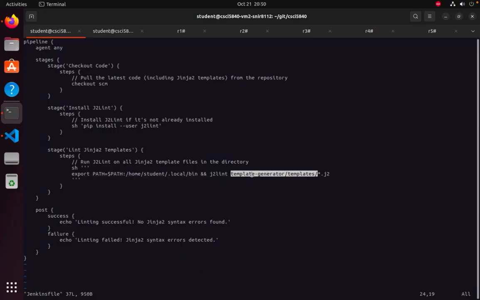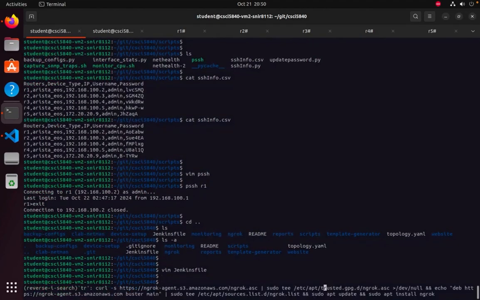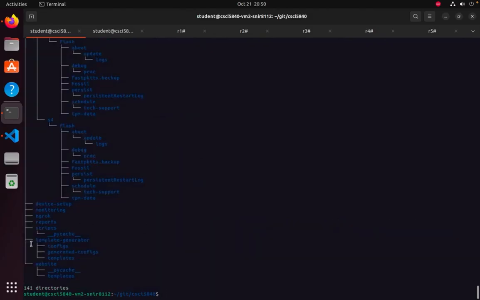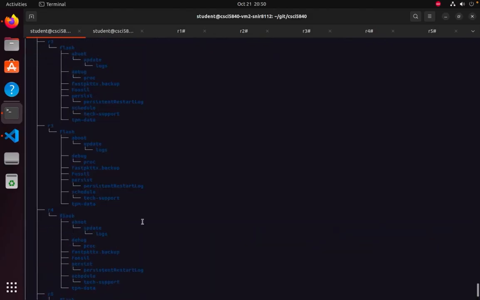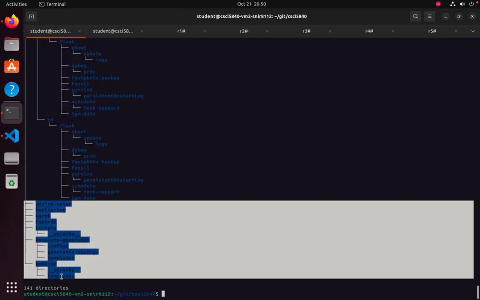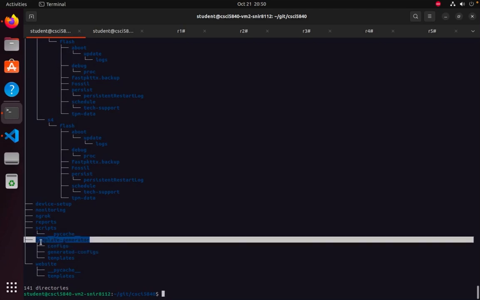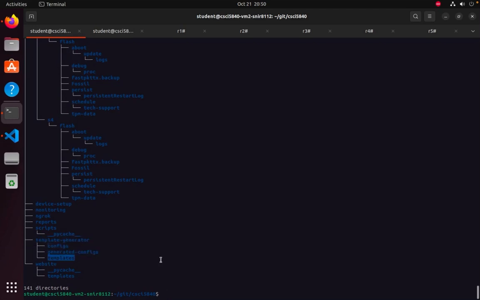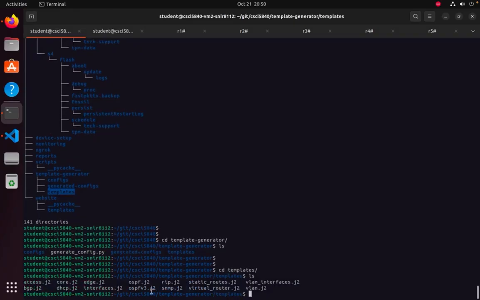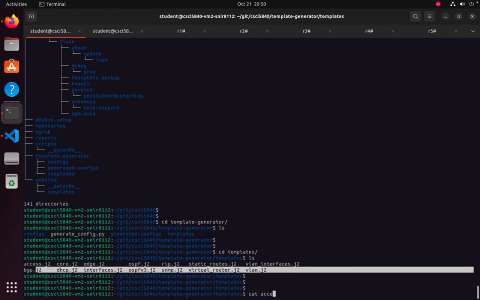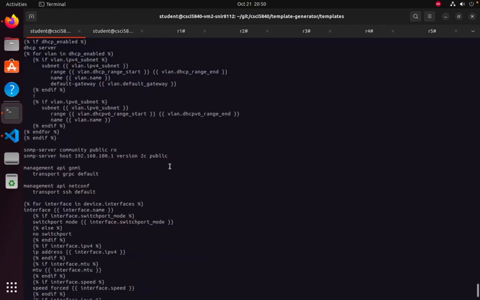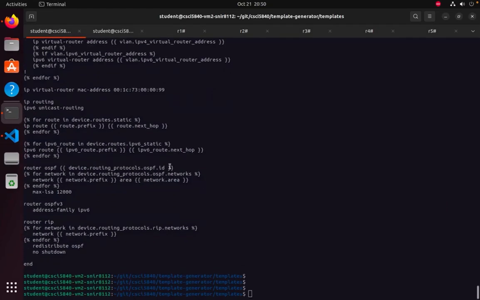So this is my directory structure, which I will show you. As you can see here, this is just my container labs directory structure, so we can ignore this part. But this is the part I wanted to show you. There's a template generator, configs, generated configs and templates. If I go to templates, you will see all the Jinja 2 files here, like access.j2 as I showed in the previous assignment. This is used for generating the running config from the YAML file.